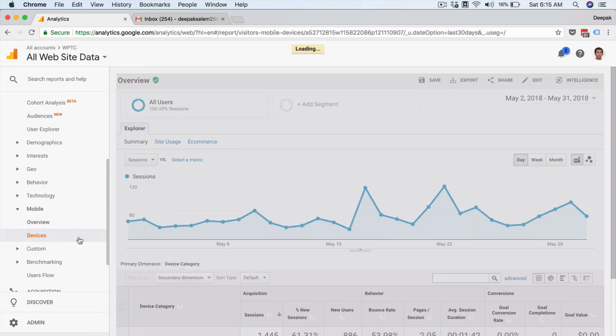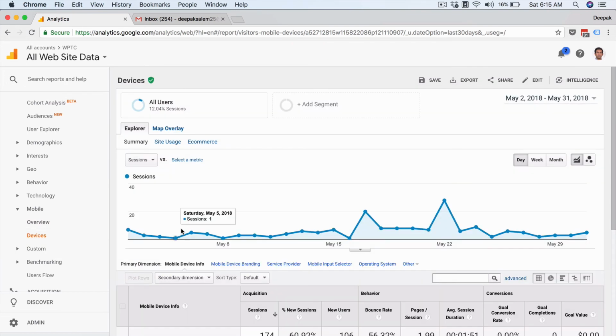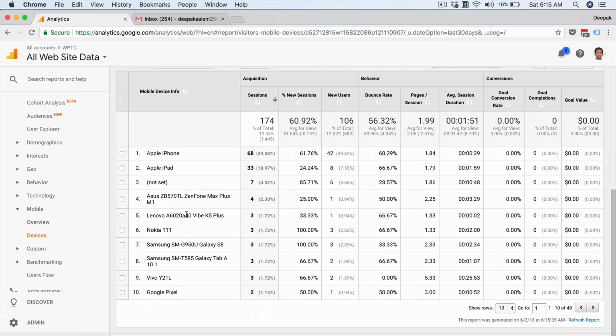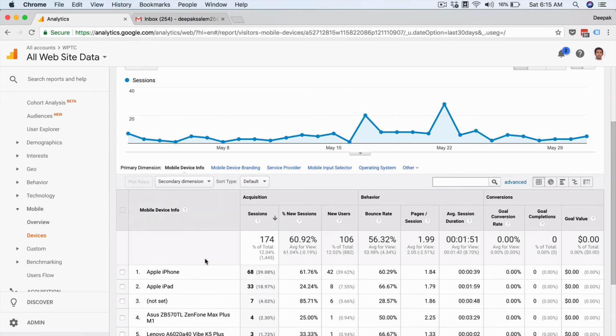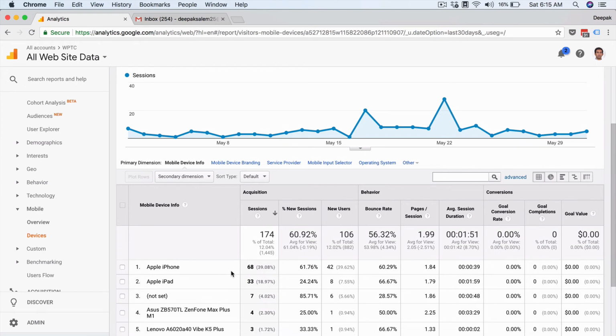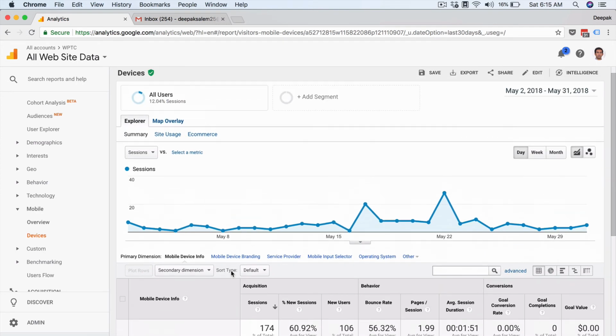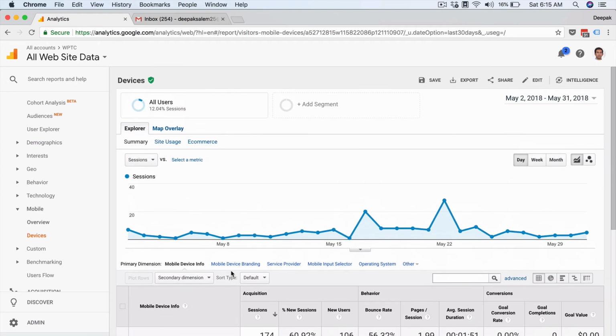Now let's look at devices. This is going to be interesting. If you look at devices, you will be able to see Apple iPhone, Apple iPad, the different devices that people use. If you are looking at, let's say, 40% of the people coming from iOS devices or Apple iPhone, then you might want to make sure that your website and landing pages are completely formatted and delivered well on these devices.